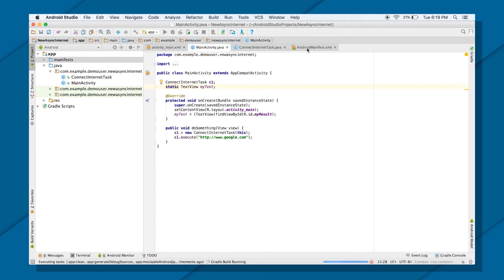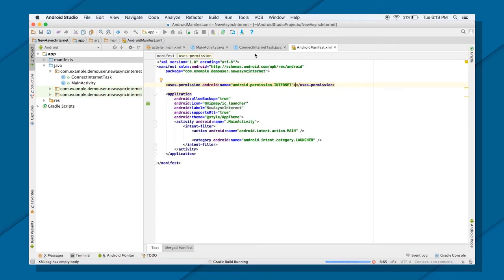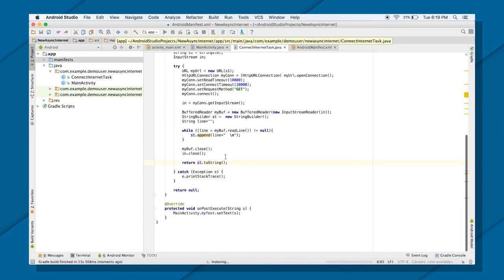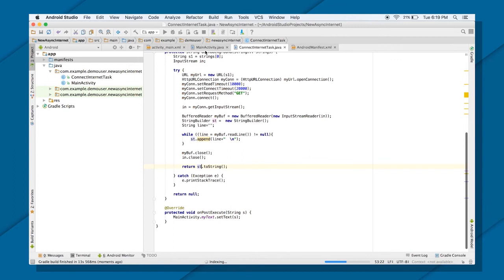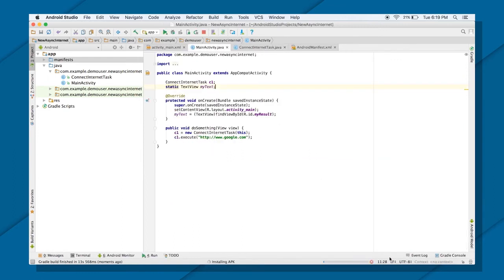But that's not a pretty handy way to use ACTask class when you are connecting to the internet, because you don't want to provide all these resources, all these classes, if there is no internet at all on your device.